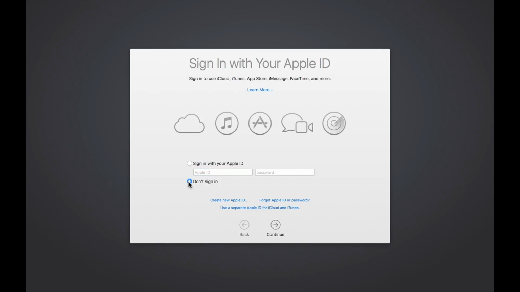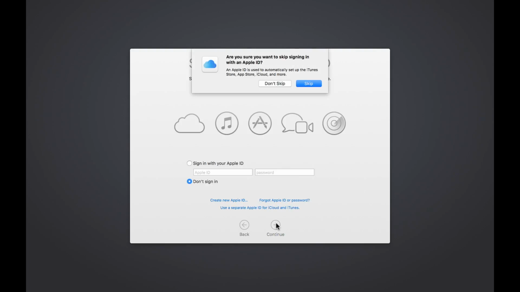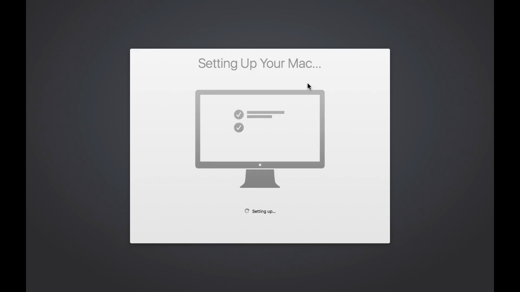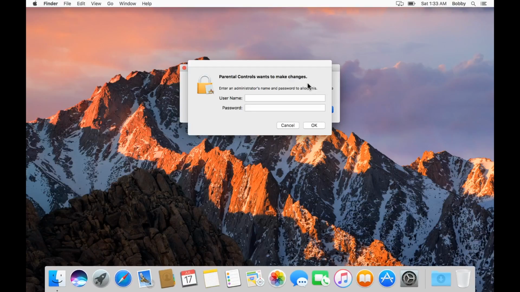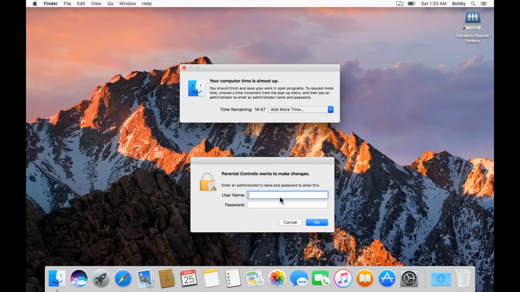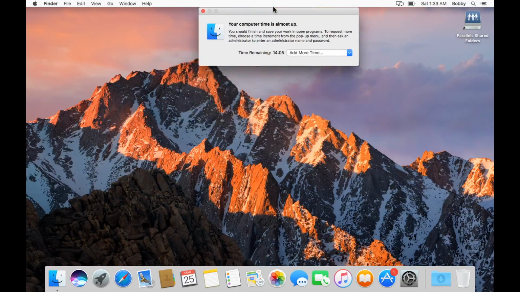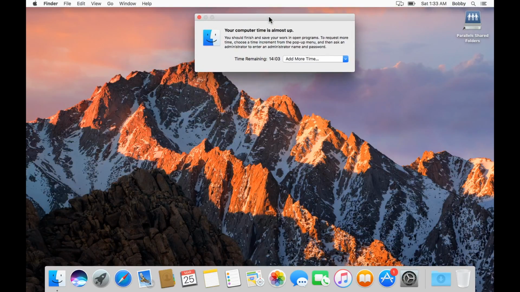Okay, this is going to be a basic setup for the Apple ID and such. We're going to skip this and not sign into any of that. If your child doesn't have an Apple ID, you can set them up with one and sign in and have them watch their downloaded content, their movies and TV shows and iBooks and such. Okay, this is asking once again for a parental password. We'll do that. Okay. Your computer time is almost up, so this is just a warning for Bobby to let him know, hey, you have 15 minutes, let's get what we need done and go to bed.